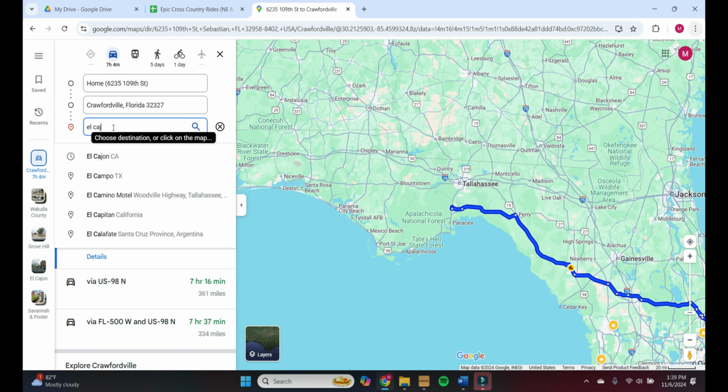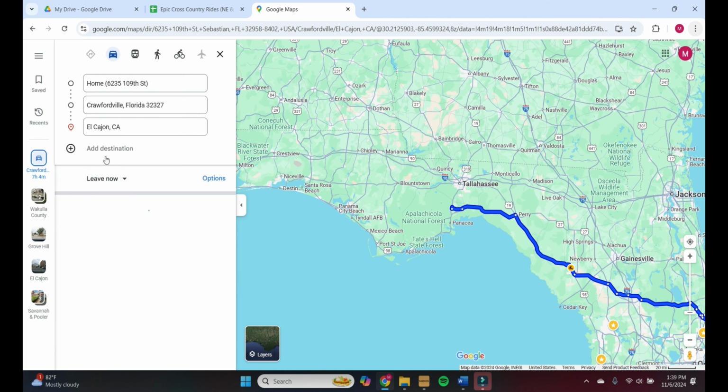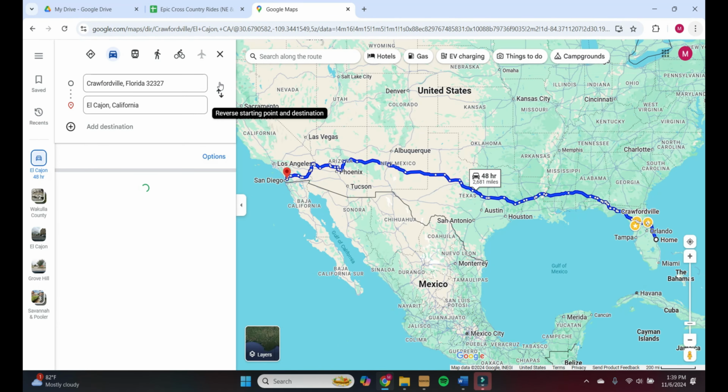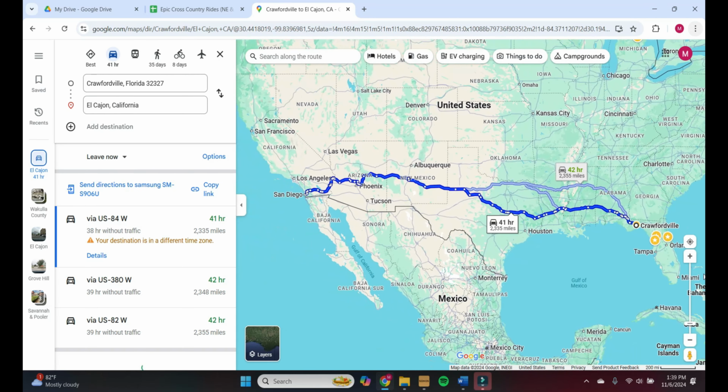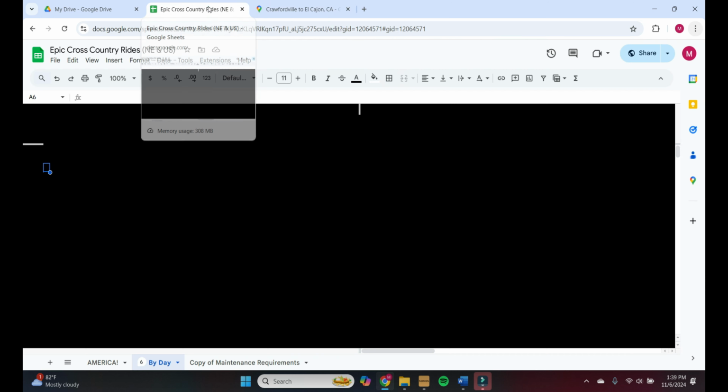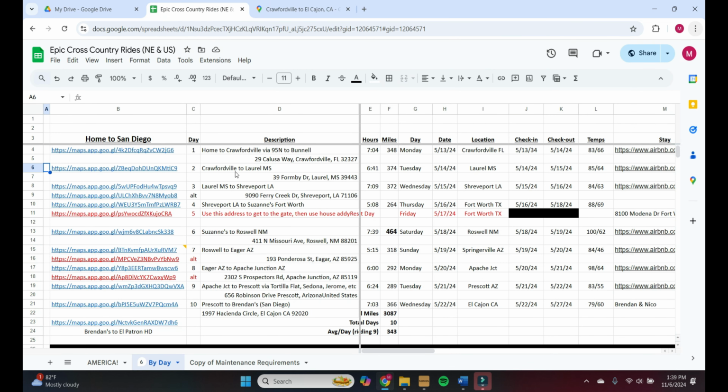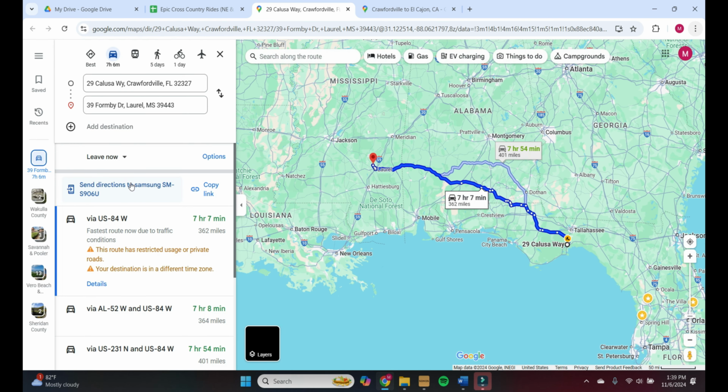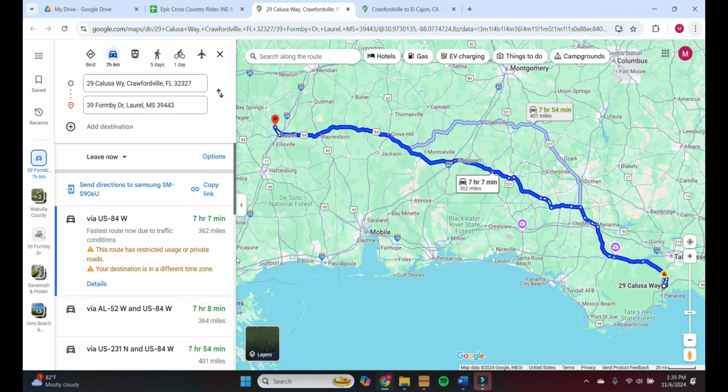We're going to El Cajon. Now we're going from Crawfordville to El Cajon. Get it? So Crawfordville to El Cajon. What's that look like for us? I'm going to flip back to our Epic Ride spreadsheet. Crawfordville to Laurel, Mississippi. Let me just open that map. So that's another 360. Easy enough. All 2-lane roads. Got some cool motorcycle roads in there as well.